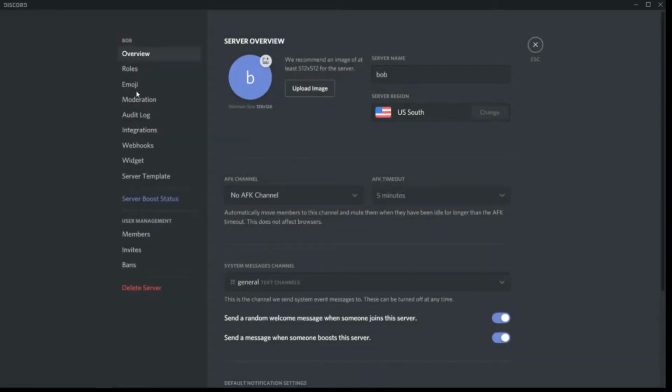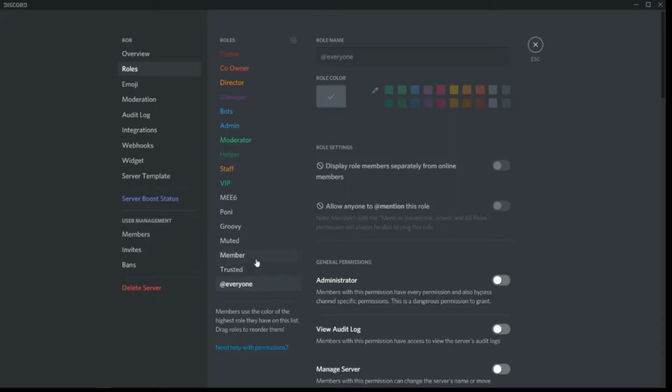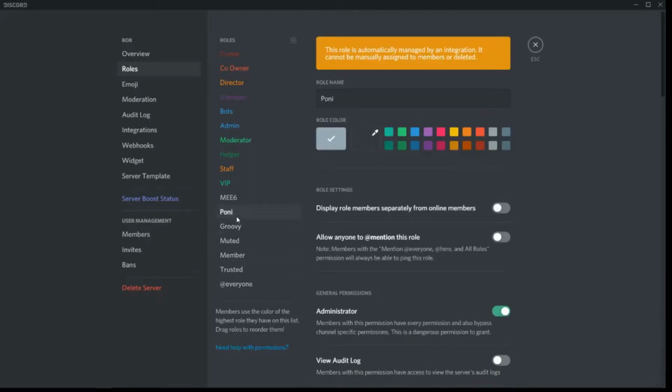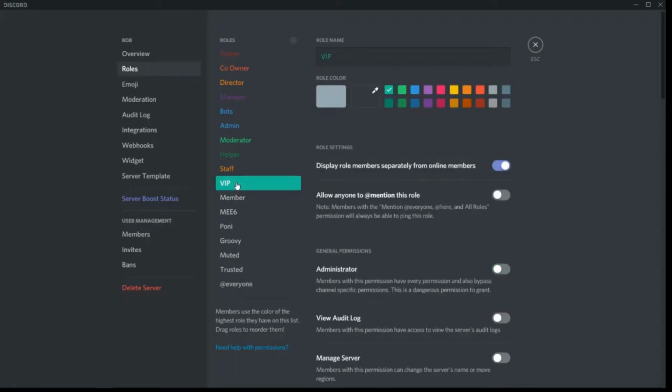So if you go to roles, I think it should be set up. Yeah. So now I have member, trusted, muted, groovy, Pawnee, and me6. So now you have all these other roles in here, and these are for your bots. So the member role is going to be important too, and trusted is a role you could just rename to VIP, but I don't know why. So now that we have all our roles in here, we can go ahead and get started.